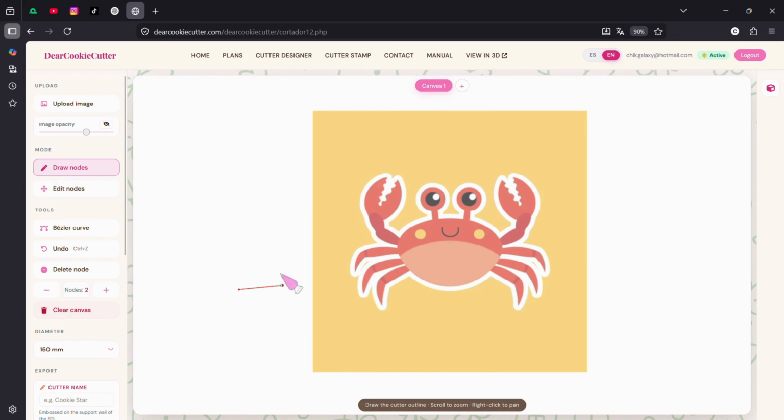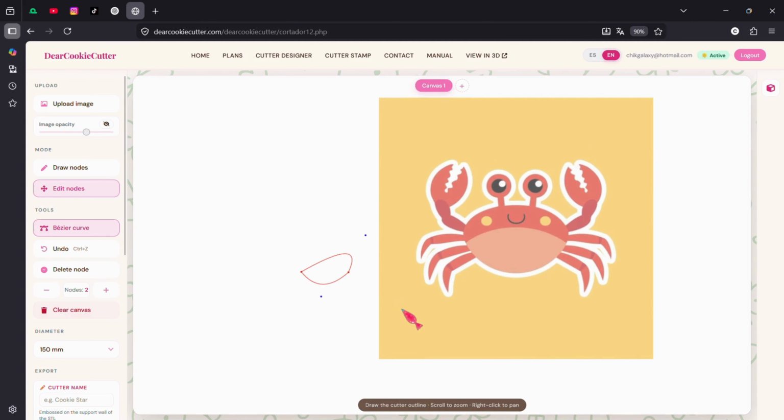We also have edit nodes, which lets you move nodes in case you didn't place them correctly. You can click on Bezier curve to curve the nodes based on your needs. There's also the undo option to remove the last node you created. And delete node, which lets you delete a selected node. For example, I select this node, click delete node, and it's gone.